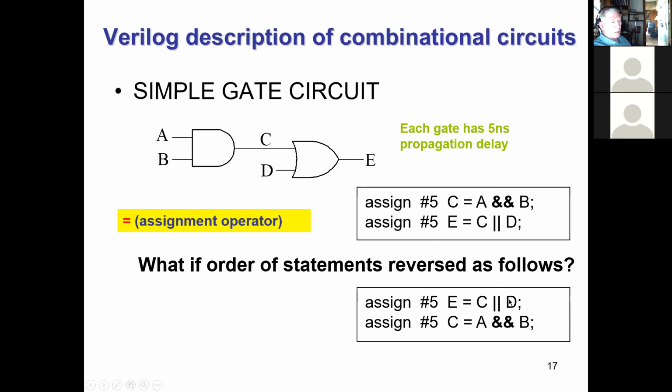E equals C ANDed with D, and C equals A ANDed with B. Does that change what happens? If you do this first, does it use the new value of C here? That's a great question. And the answer is sort of.